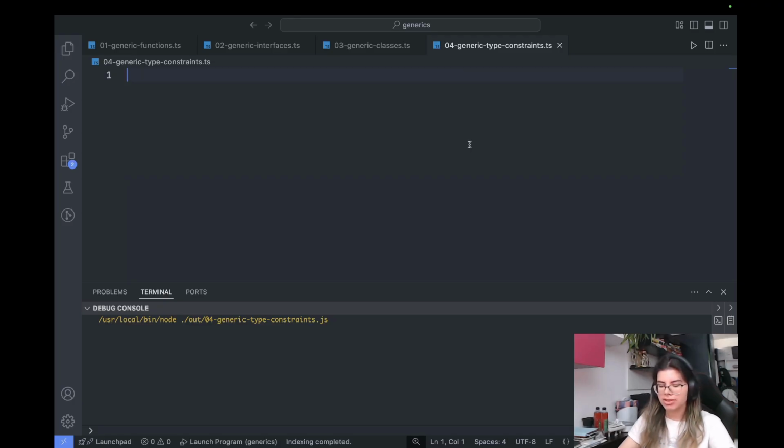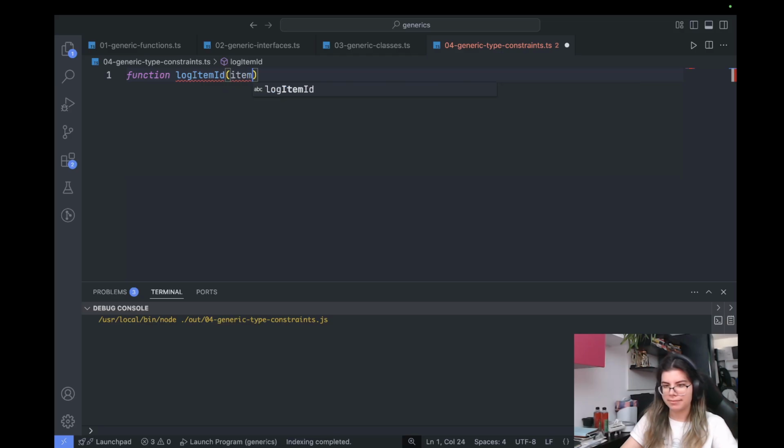So let's imagine that we want to create a function that is called logItemID. It's going to receive as an argument an item of type, let's for now just set it to be type T, right? You already know that. In case you haven't seen this syntax, I recommend that you go back to my first tutorial of the series, which was about generic functions. But if you've already gone through it, you're familiar with this. So this is just a regular generic function.